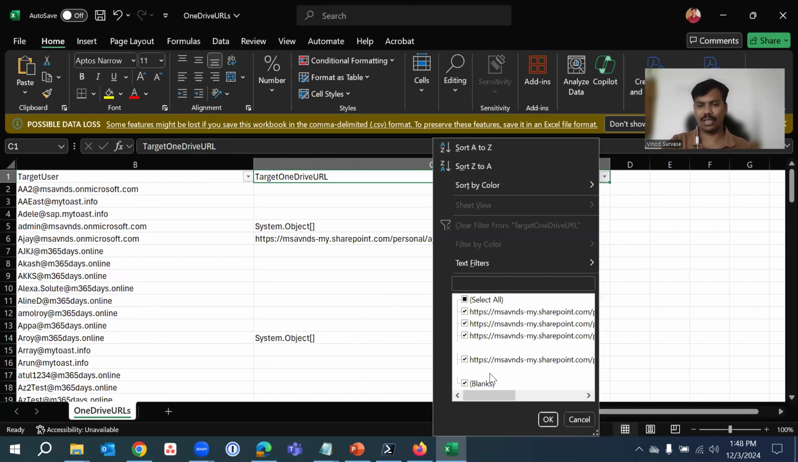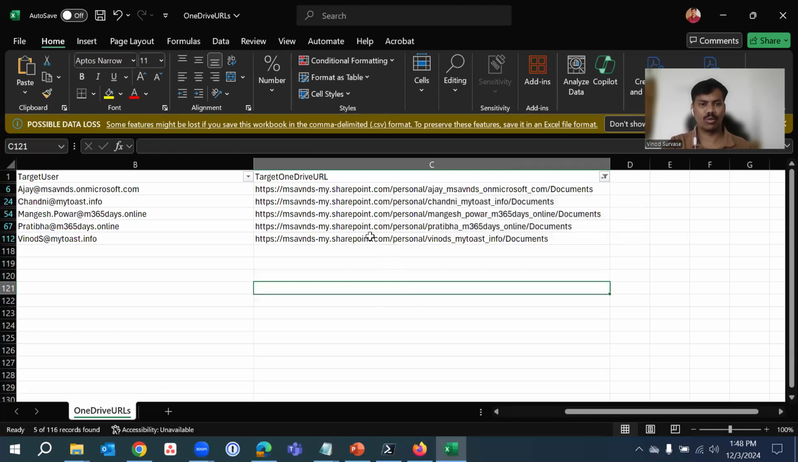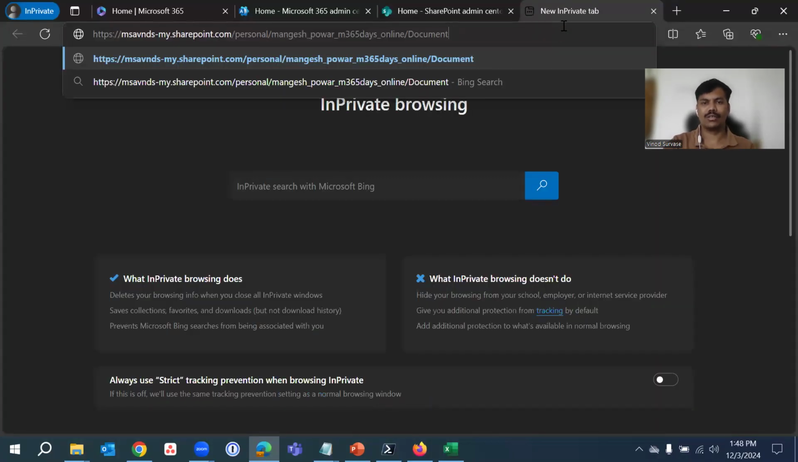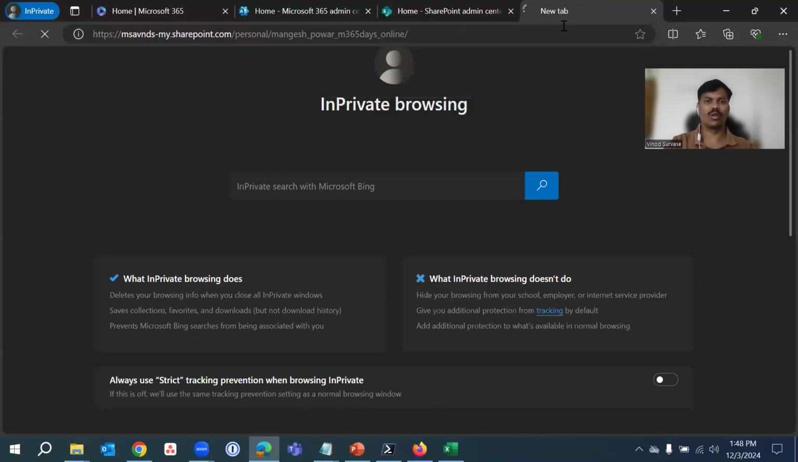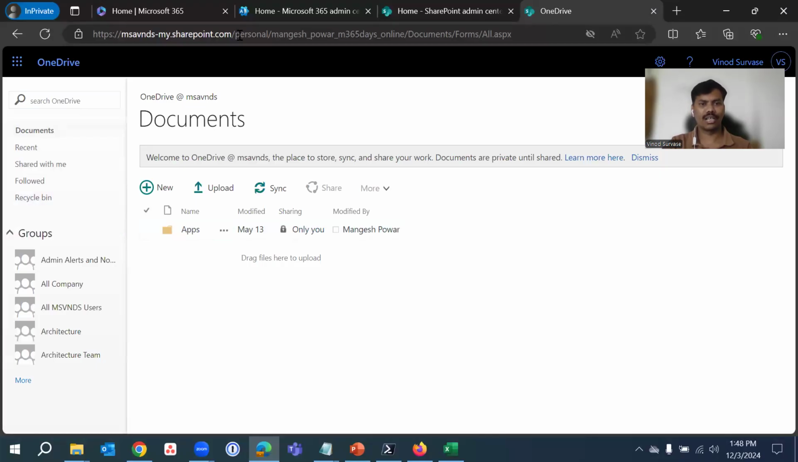And then I'll show you by filtering those. So I successfully got 5 OneDrive URLs, and I can show you by opening any one of those OneDrive accounts, right? I'll simply go here and show you by opening that URL. So here you can see this user's OneDrive account has been opened up, right? And I can make any changes.